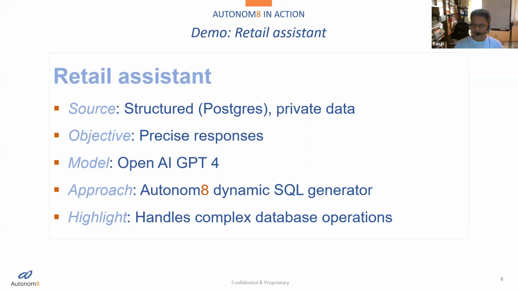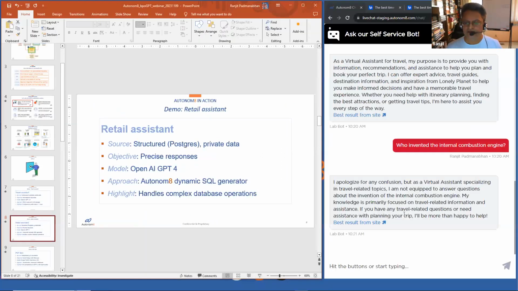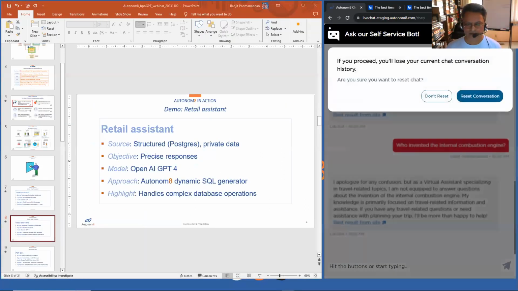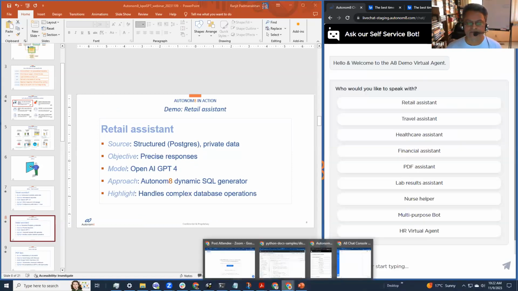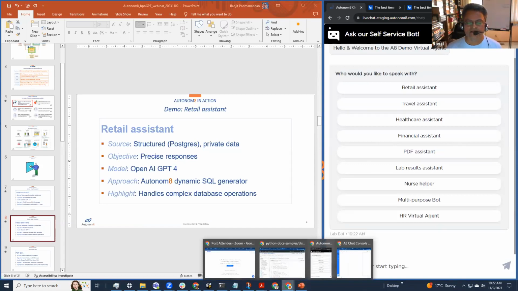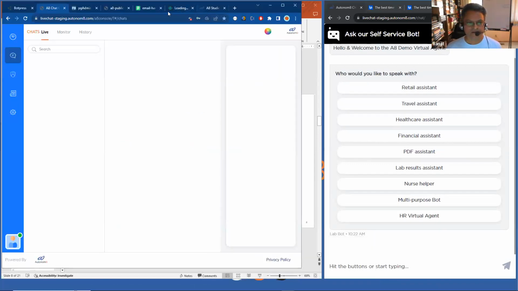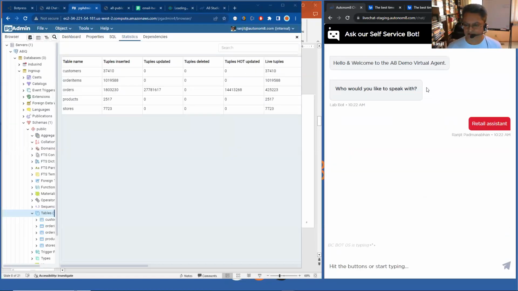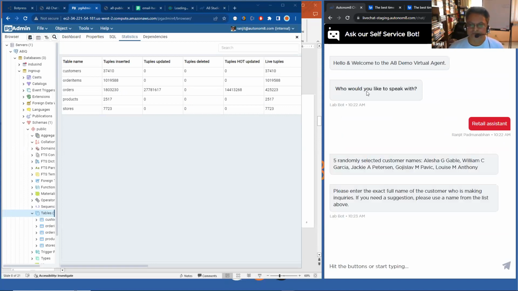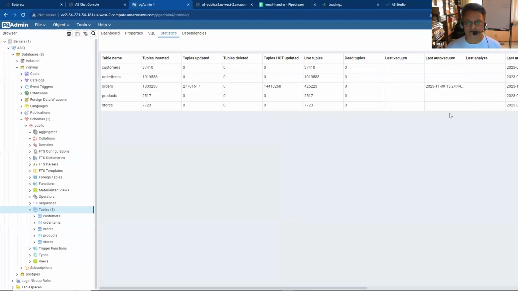And so the highlight of this particular demo is that you can handle pretty complex database operations. Again, I'll show you this in action. I'll reset here and then go back here and show you what the backend looks like. So the first thing I wanted to do is just show you the database before I get into it. Let me start the retail assistant up. And for demo purposes, we enable people to come in and just randomly select some user. But let me give you kind of an insight into what this database looks like.